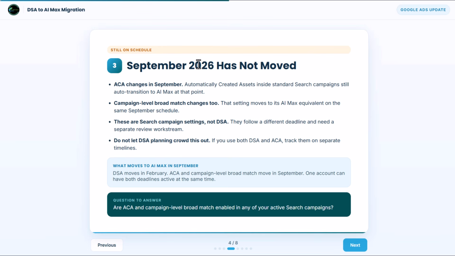This September 2026 has not changed a whole lot. Automatically created assets inside standard search will auto transition to AI Max at that point. Campaign level broad match will change as well. So that setting moves to the AI Max equivalent on the same September schedule. So those are search campaign settings. It's basically just dynamic search ads.